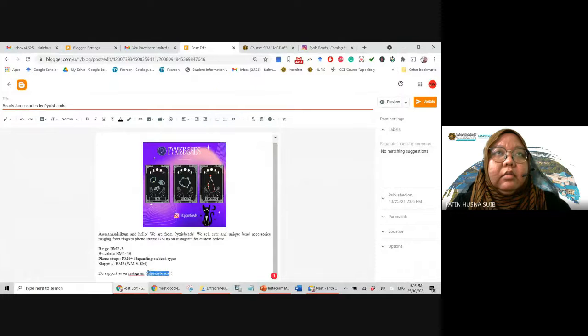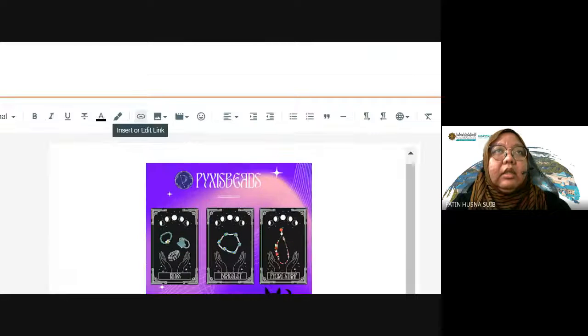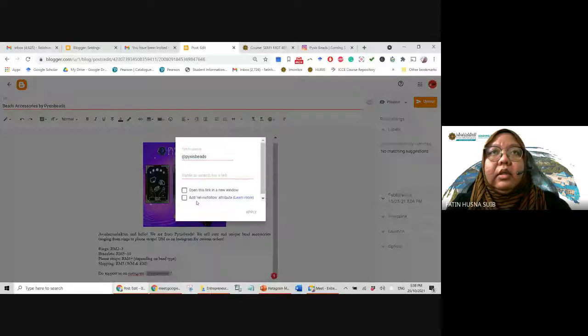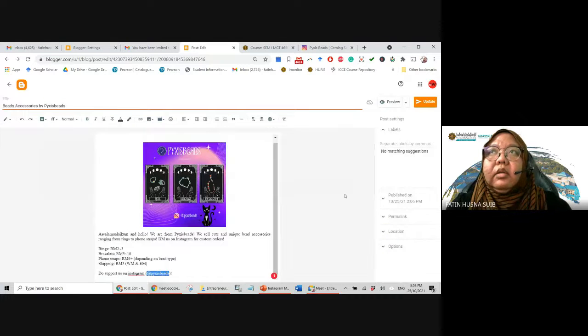Highlight this one. Okay. And then you click on insert or edit link. Text display, this one no need lah. Just copy, paste. Okay, so basically I will click on this one, so that when people click on this, they will go to another window. So I just apply. Okay, and then I update. Okay, so basically that's how it is.